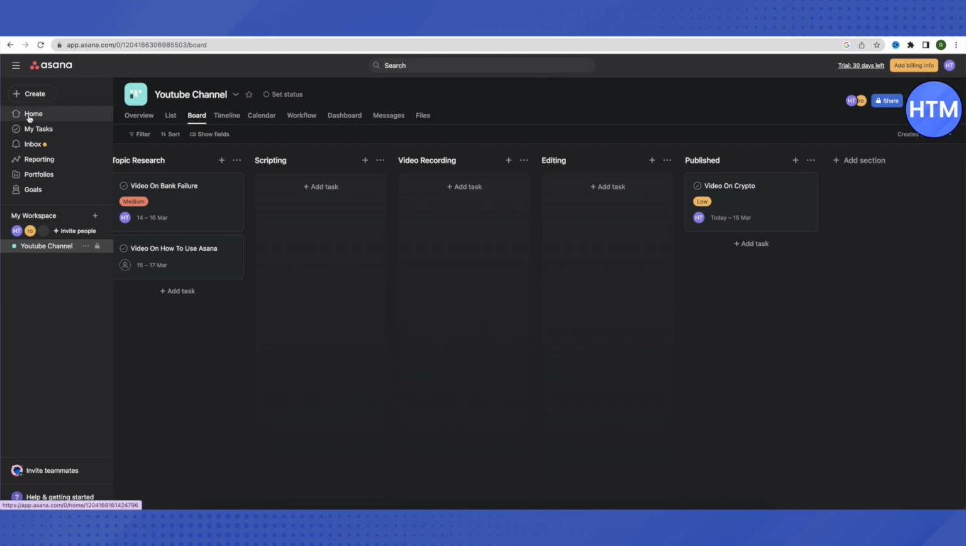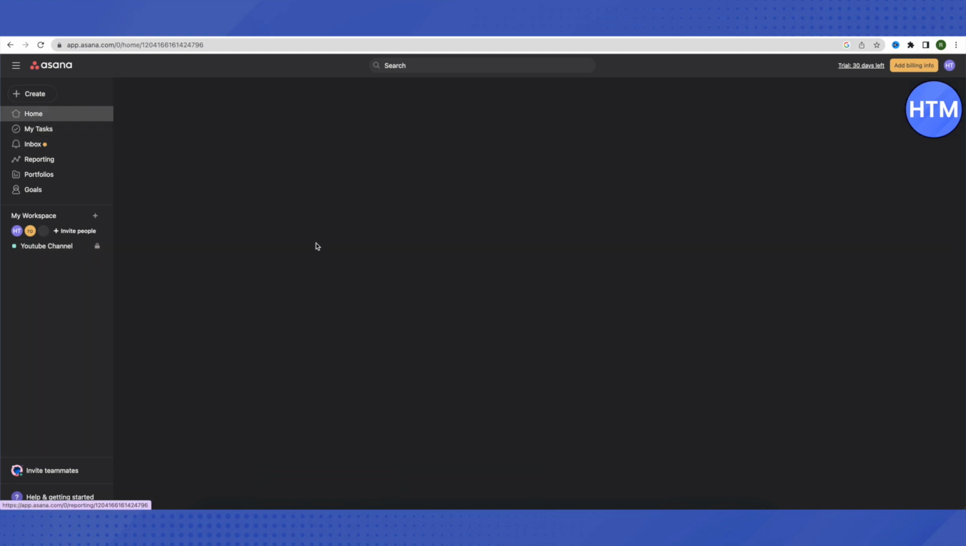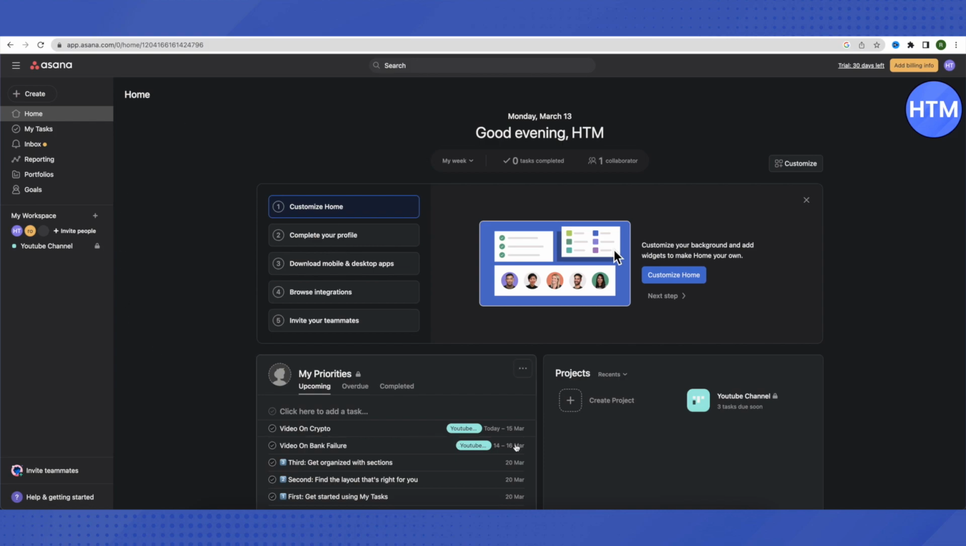So let's click on home for now and see how it all looks. So this is how it looks. You can customize this particular home section according to your way of working. And for completing your profile, you just need to click on complete your profile. And for downloading apps, you can just select this option.